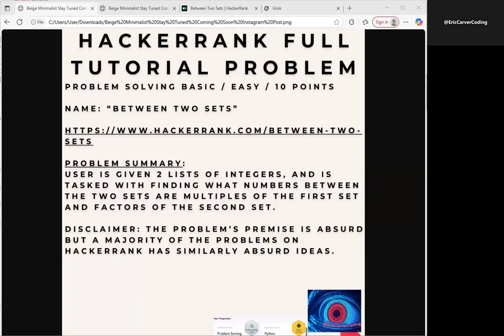July 21st, 2025, with another HackerRank full tutorial problem. We're going to walk through, we're going to work it out, and specifically, we're going to work on Between Two Sets. It's an easy problem-solving basic 10-pointer, and wasn't as absurd a problem as the last one, but let's give it a go. The summary I have described is: the user is given two lists of integers and is tasked with finding what numbers between the two sets are multiples of the first set and factors of the second set. So it's looking for some commonality between the two.